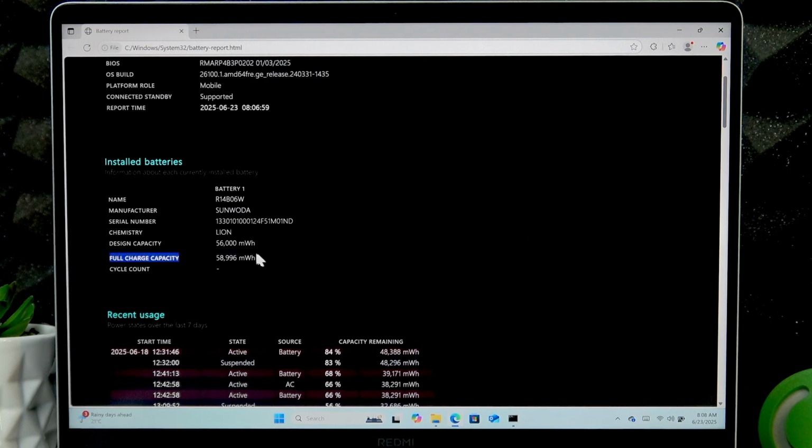So, for example, if this value reaches about 40 or 40,000, if you will, then it would be enough for you to consider replacing the battery, as your battery would only be able to reach about 70-something percent of the original capacity.